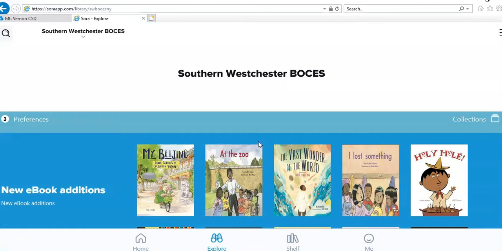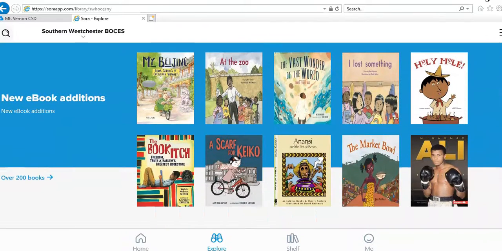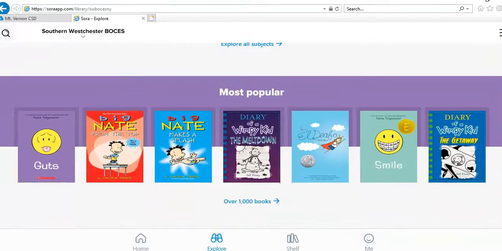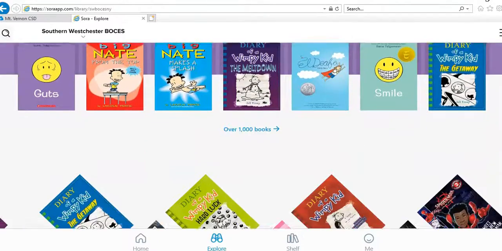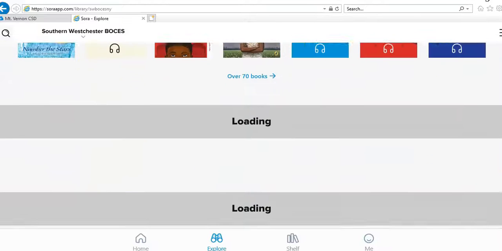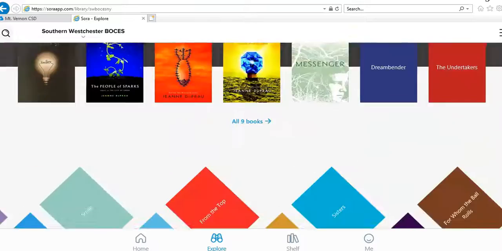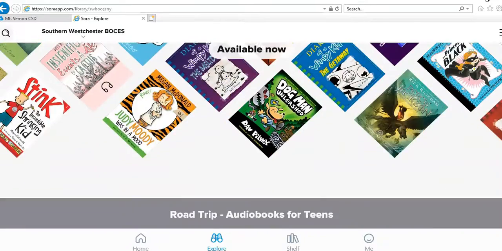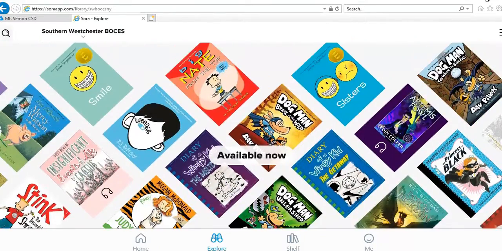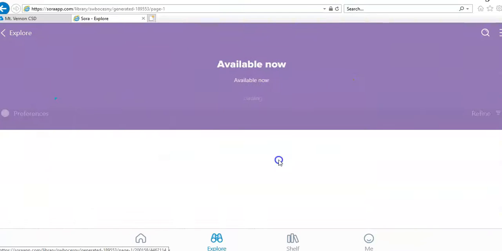And here you go. Here you are on the Southern Westchester BOCES SORA page. And from here you can scroll down and see all the awesome options that you can use. Most popular books, the graphic novels, everything. And there's so many great books, even audiobooks, which is a great way just to listen to great stories. This is the perfect section to go to, available now, because not all the books that you want will be available. But if you go to this section, available now, you know that these books are available for you to read right now, so you don't have to wait for them.